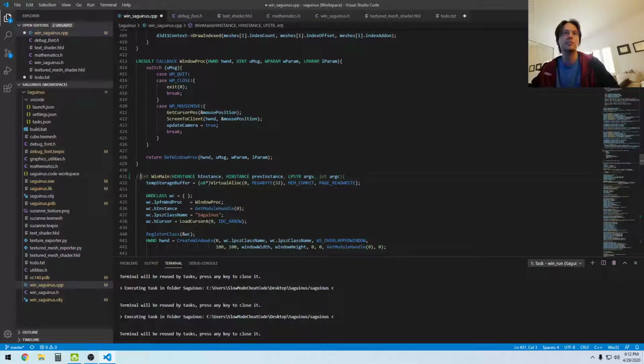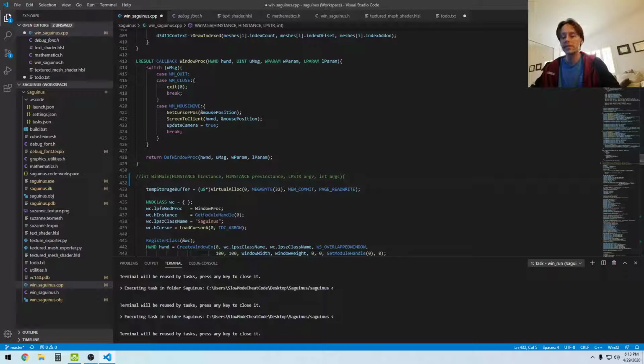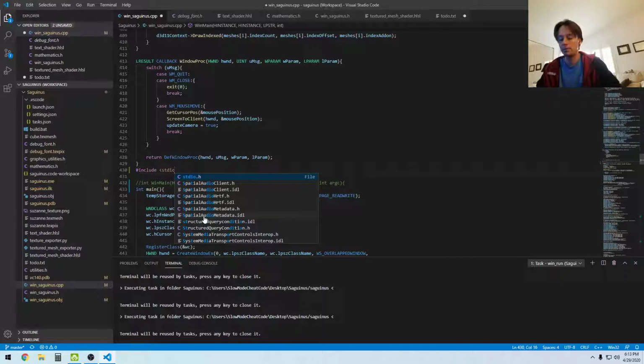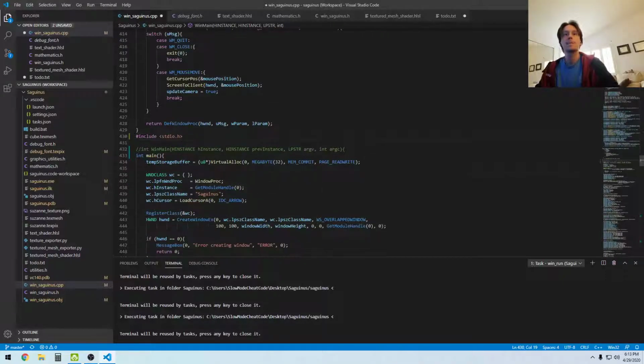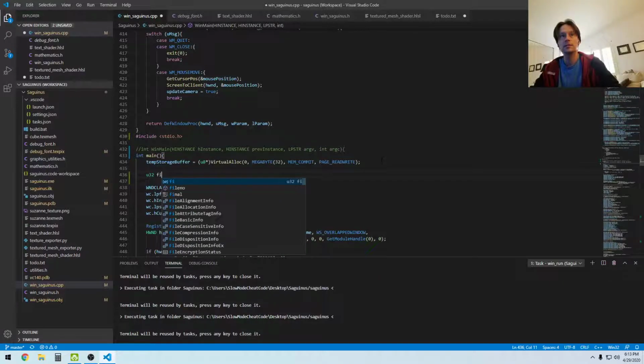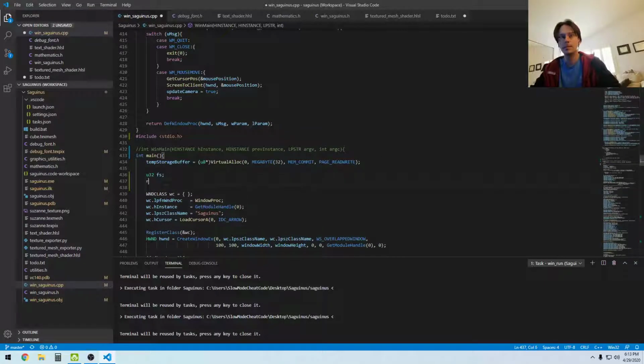Okay, so I'm just gonna do what I did last time. Just print things using printf and just copy and paste it. And I got to include standard in and out. All right, so I got a temp storage buffer, so I'm gonna make a U32 for the file size, and then I want to read the file into a buffer.